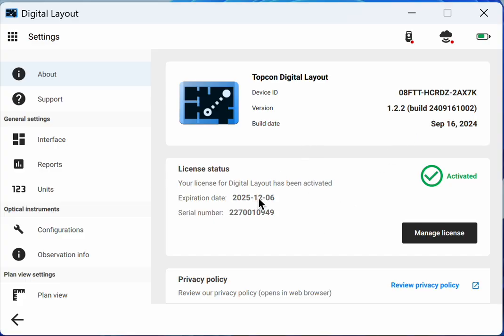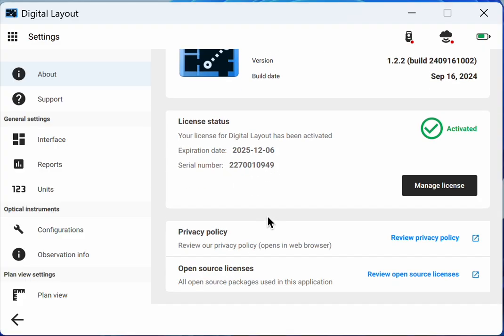So that's that. License status here. If your software was in demo mode or not activated, it would be done here. You would select manage license, and then it takes you through a series of windows. You would need a My Topcon account, username, and a password to get to the spot where it's going to ask you for a serial number. The serial number is provided by your authorized Topcon dealer, and so that's how you get the software activated, and then it's got the expiration date there as well.